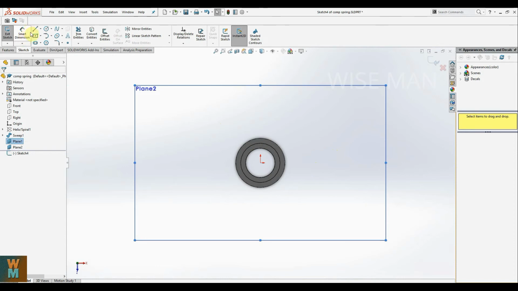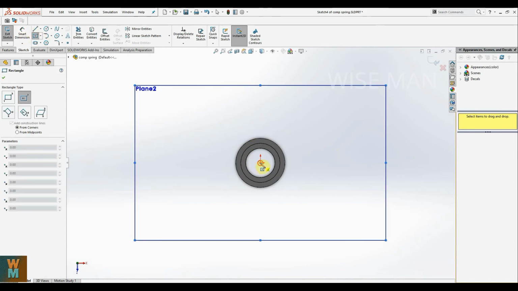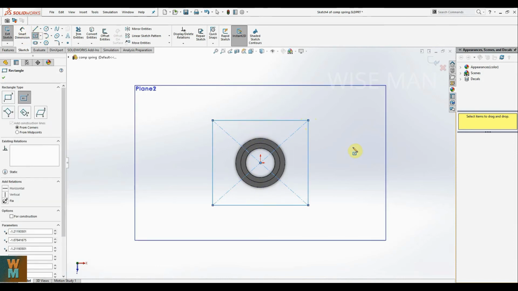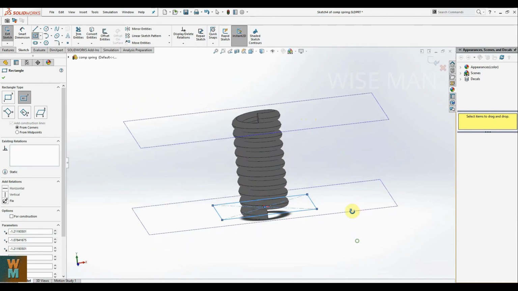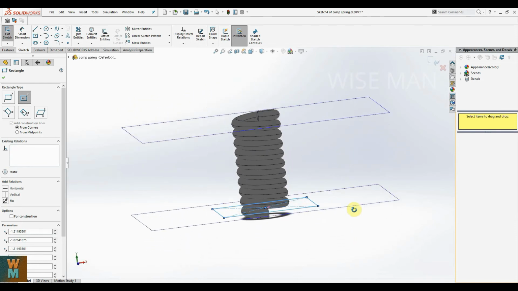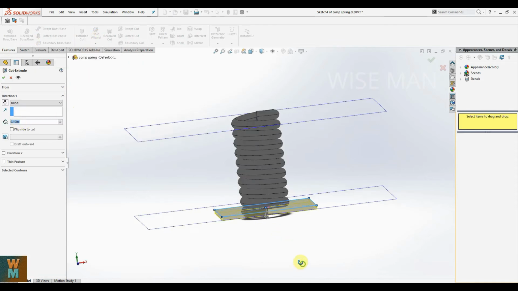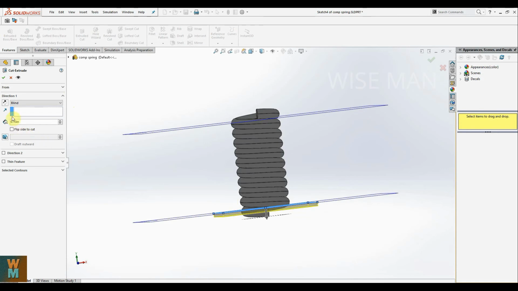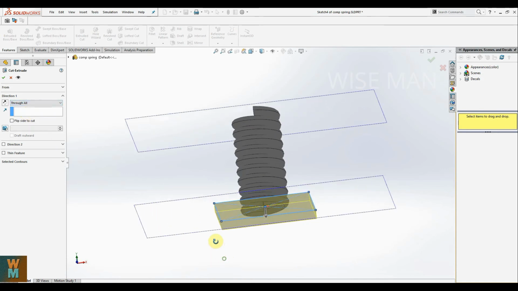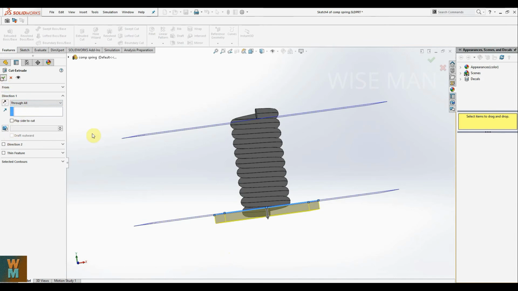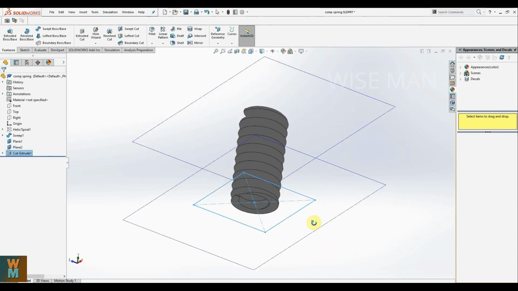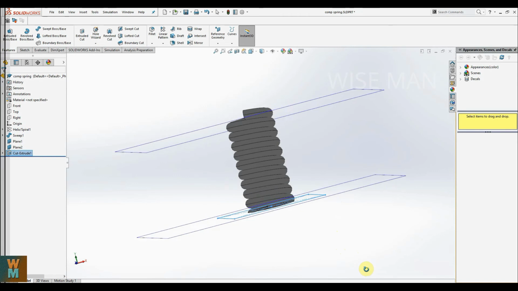you can make a rectangle with the center here like this. See, it's at the base. Now you have to extrude this. So go for feature, we have to extrude cut, go for extrude cut, and now as you can see it's going down, say through all, and then click on. So it has made the bottom part a flat one.